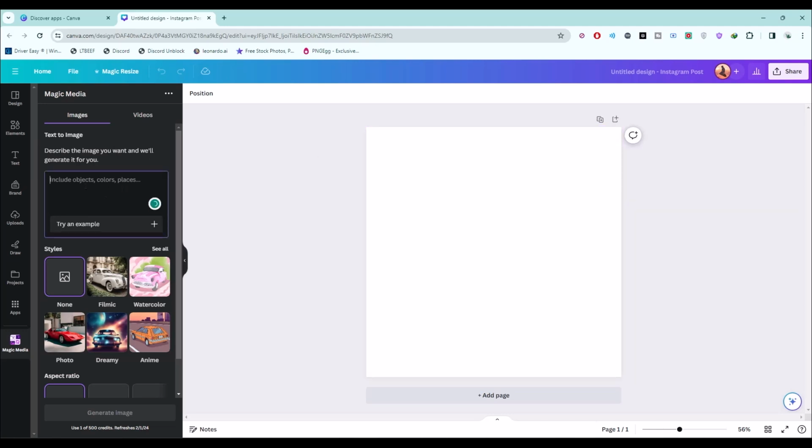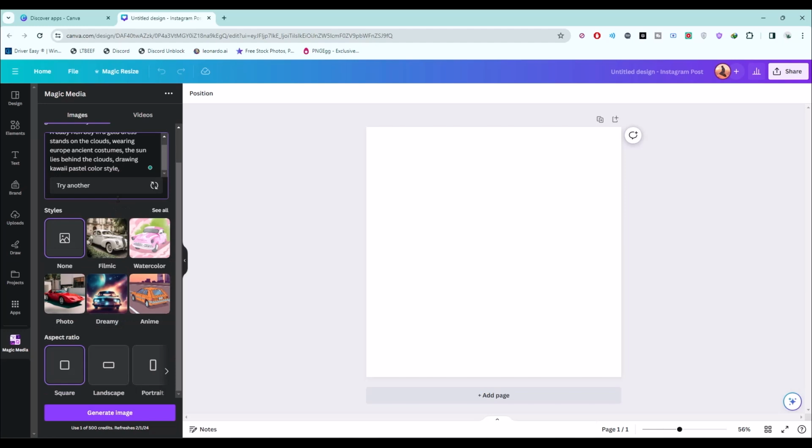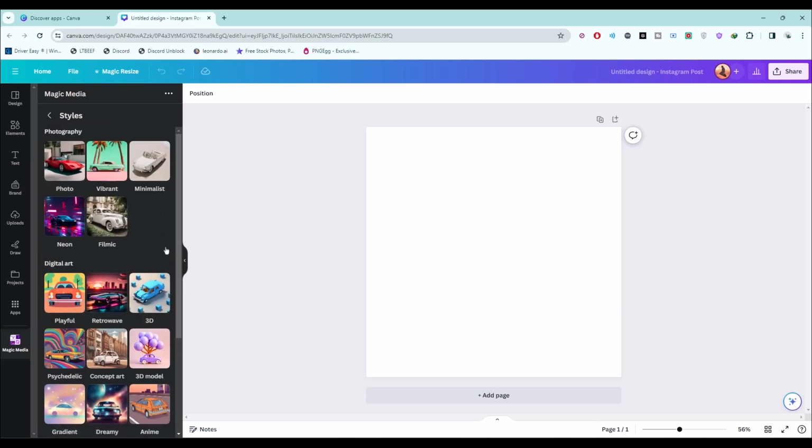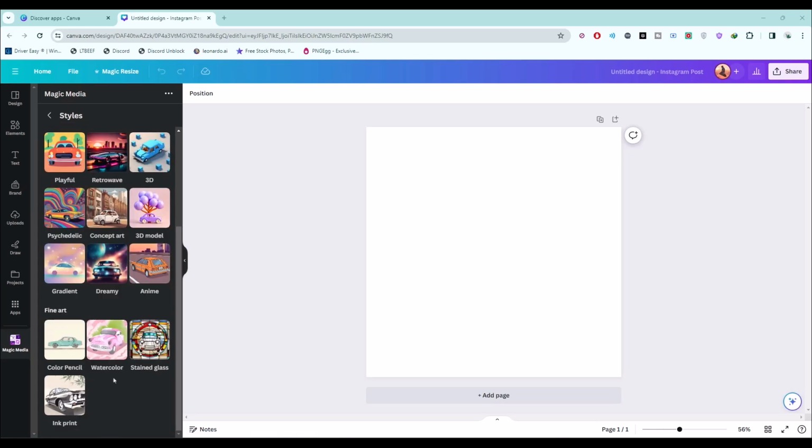So right over here, you will have the option to add as much detail as you possibly can, because the more detail you will enter, the clearer and the better image you will get. So let me give an example. So right over here, I'm using this prompt. Now, as you can see, I have added a lot of details. Now, after that, what you have to do is you have to choose a style. Now you can click on the see all option to see all the styles that are available in Canva. So what I want is the color pencil over here. So I'm going to choose this option.